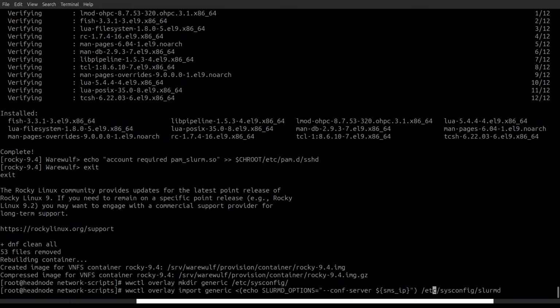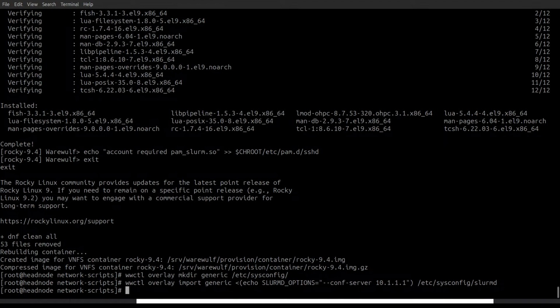We want to make sure that this is set to 10.1.1, I think. Because at this point, we should mainly be using just the internal network IP address, not the IP address for accessing things from the internet. Anything related to the cluster needs to work on this network.